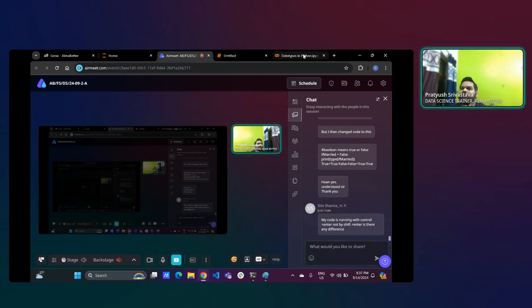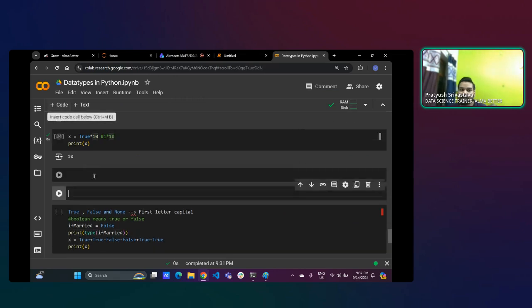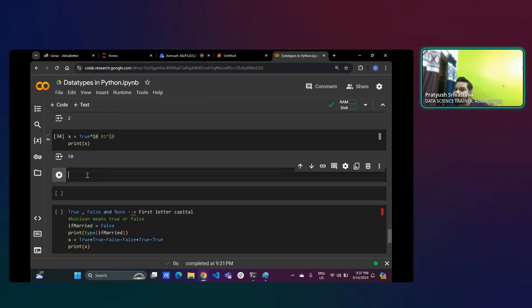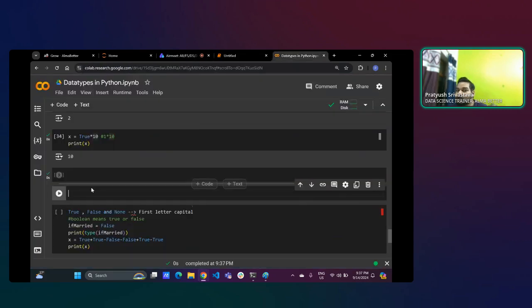Yes, there is a difference, Shiv. When we are pressing Shift and Enter, your pointer will directly come into the next cell. For example, if I am on this cell and I press Shift plus Enter, it will go to the next cell. See, it came to the next cell. But when you are pressing Control plus Enter, only that existing cell will be executed.